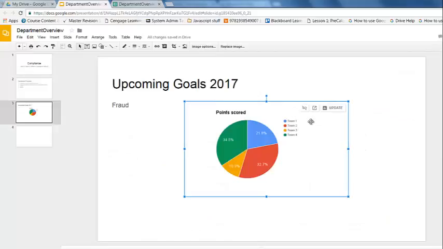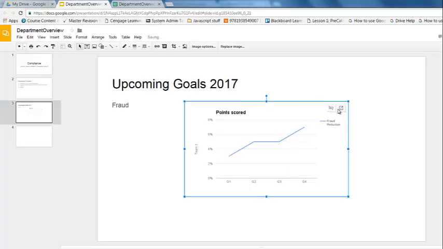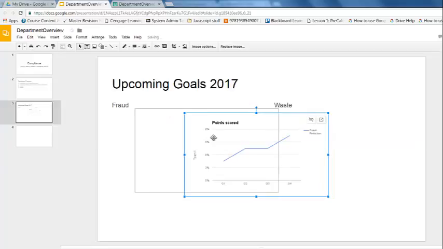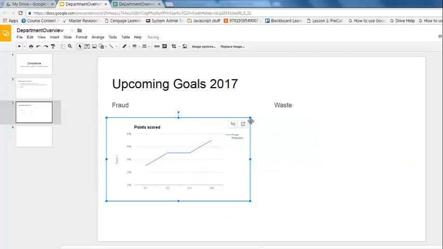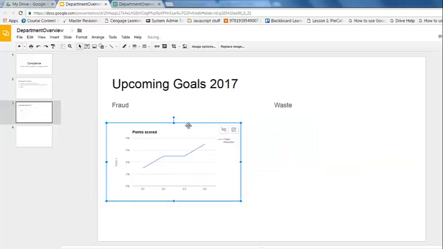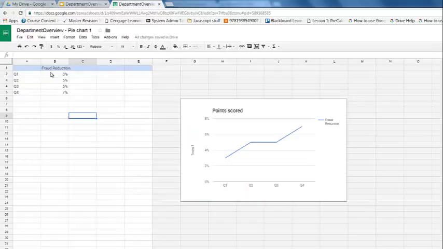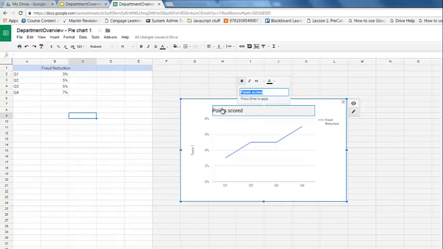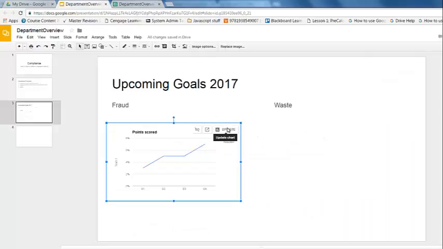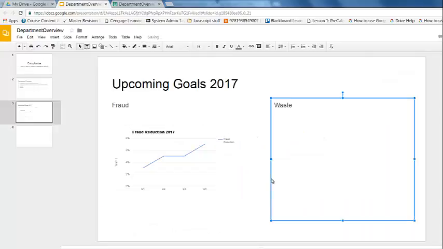We come back here, there's an update button that just populated, so we're going to click update. We're going to resize that to fit in our column. And we're going to go back one more time. We're going to change the title right here. If you double click on this, we're going to change the title to Fraud Reduction 2017. And now, update again. There is our chart.